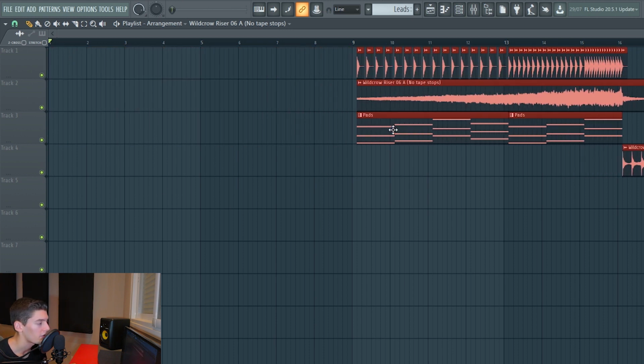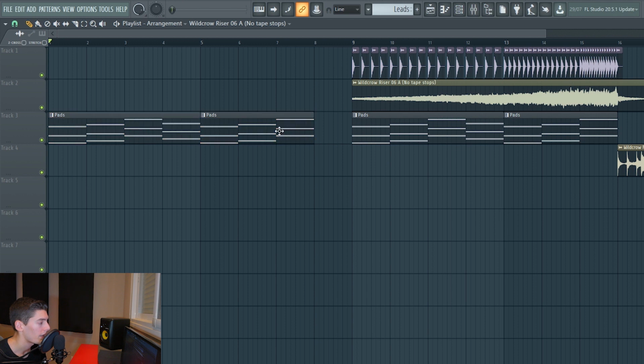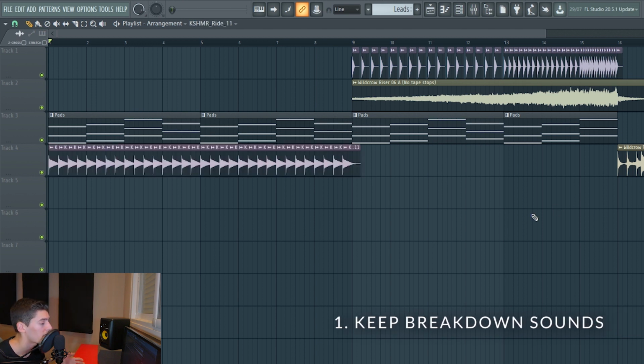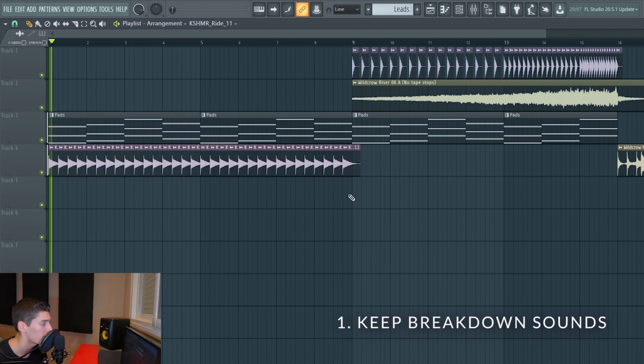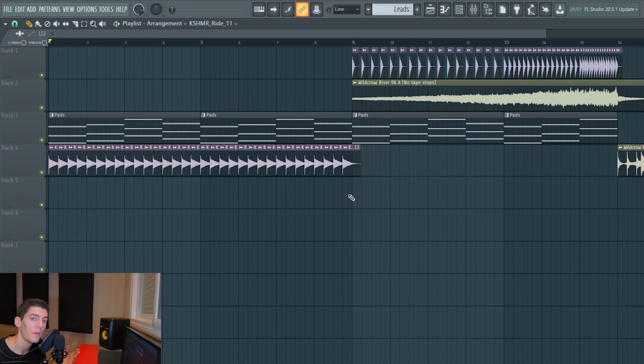So you have something like this in the breakdown. Again, you have your pads and some melodies and some background sounds and so on. So try to keep some of those things. For example, if you have a ride like this one, why don't you keep this in your build-up? It's gonna help a lot on your transition because you're not gonna have completely different sounds in the breakdown and in the build-up, you know?